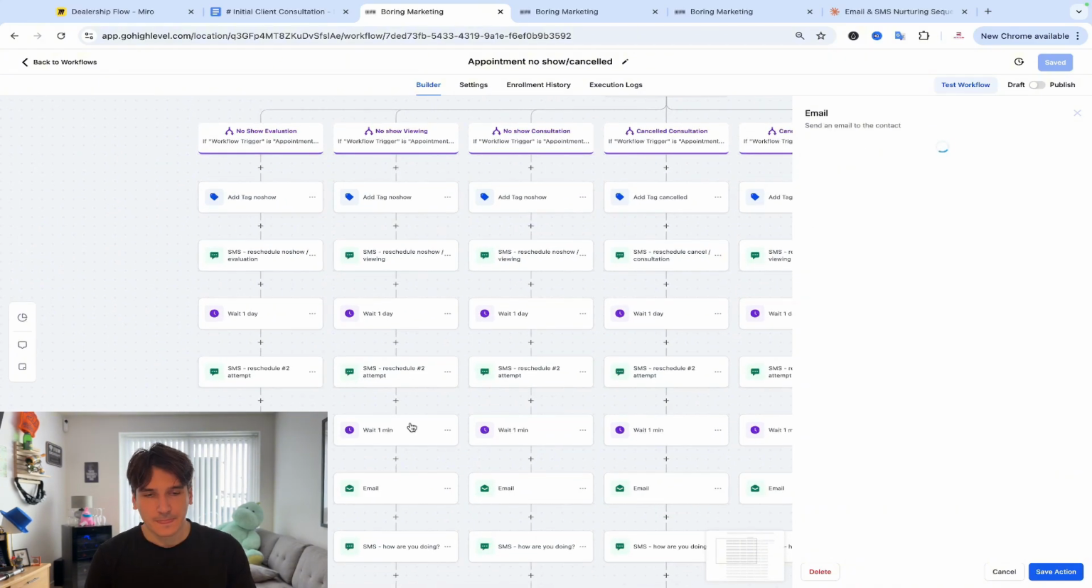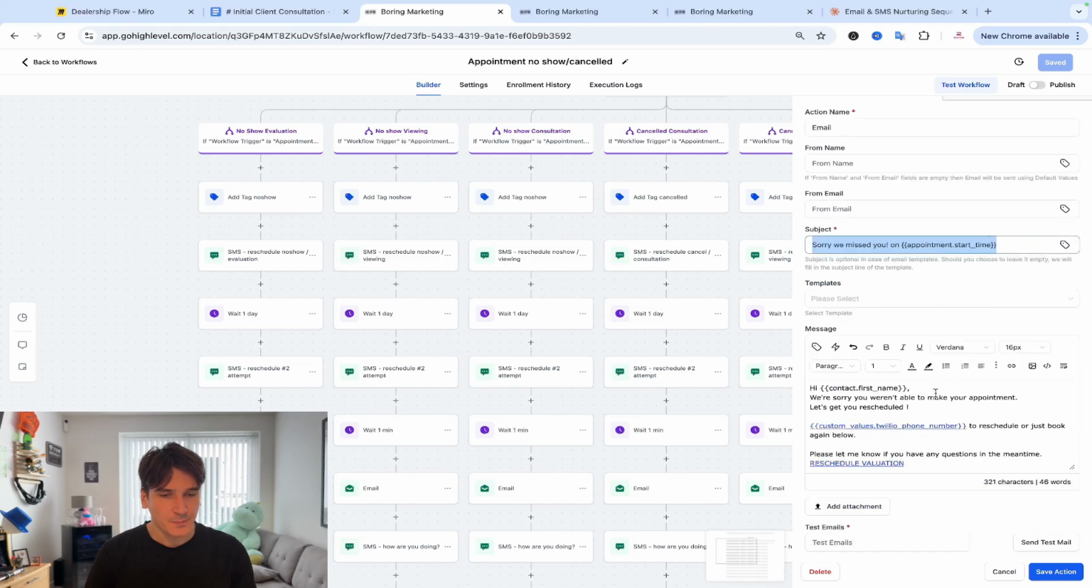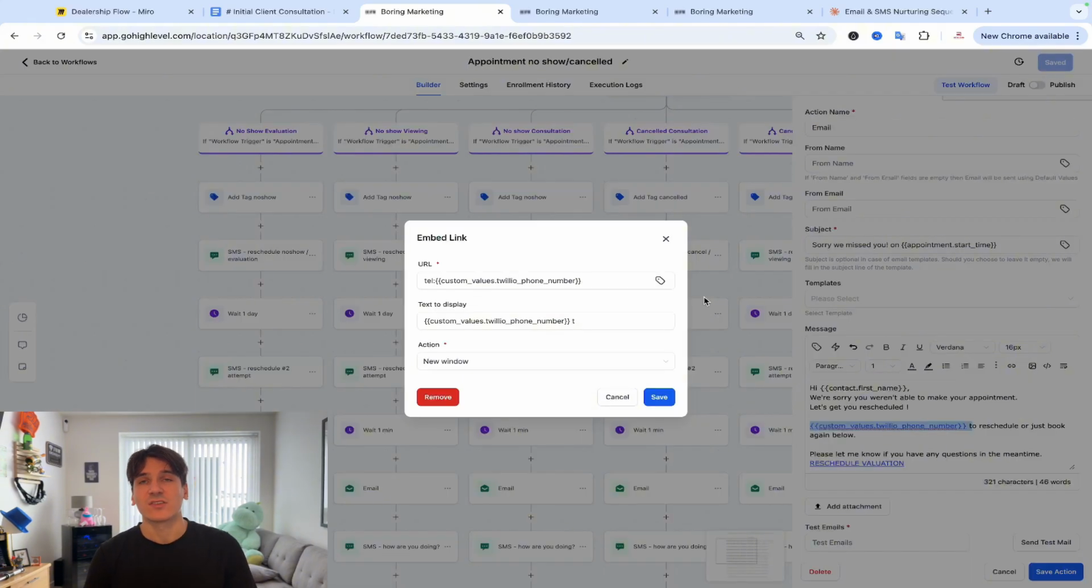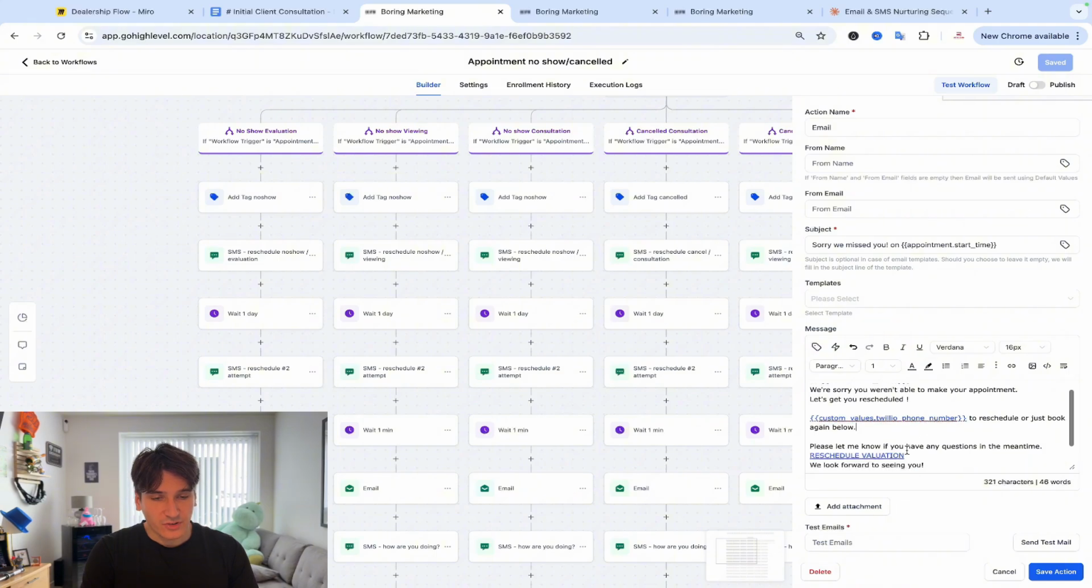After that, we've got an email. Sorry we missed you on the calendar date. We are sorry you weren't able to make the appointment. Let's get you rescheduled. They can either press this. This is a Twilio number, but it also has a button that you can press to actually start a phone call from your phone. They can also just reschedule it right here. This is a trigger link to the calendar.